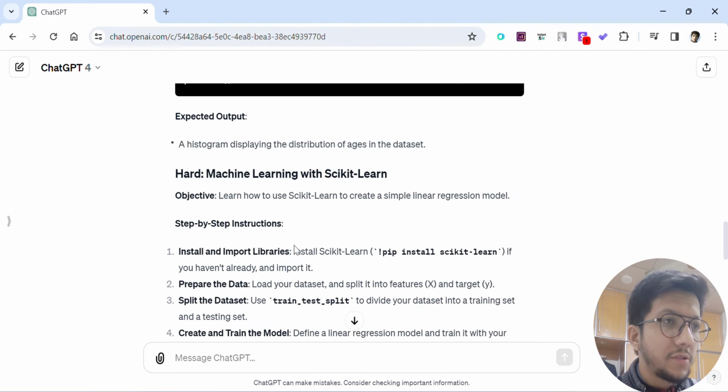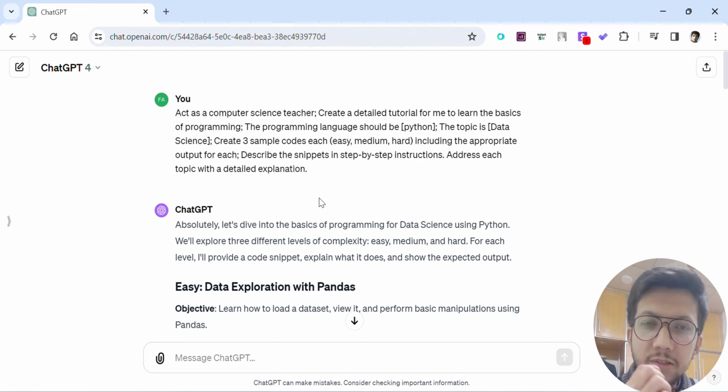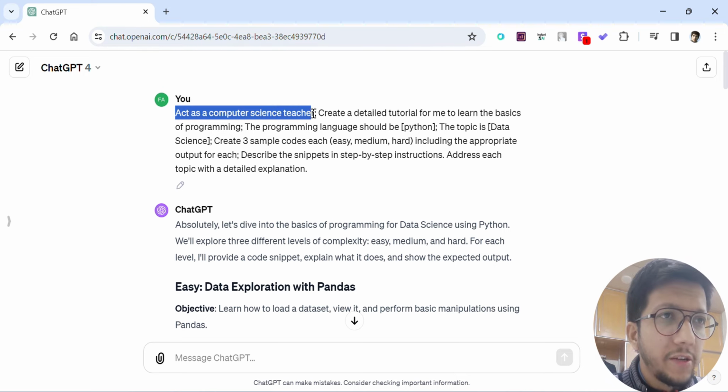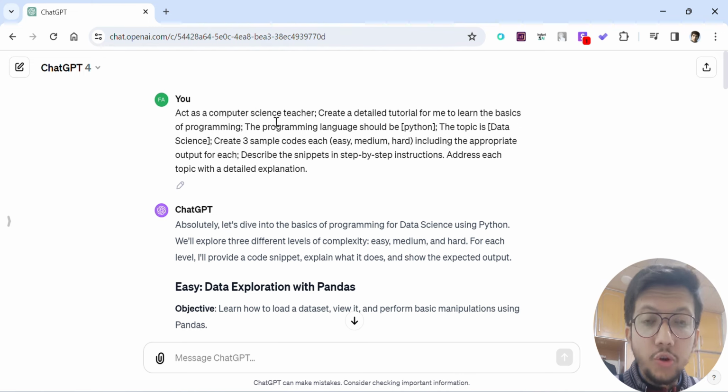If instead of this beautiful prompt I had simply written a one-line prompt, there wouldn't be this much detailed and very good explanatory result. You can see. Let's analyze our prompt once again. What I told ChatGPT was, you have to act as a computer science teacher and create a detailed tutorial for me to learn the basics of programming. So here I wanted to learn the basics of programming, not the intermediate or advanced level, right? And then I gave the programming language name, which is Python, and the topic is data science, right? So I wanted to learn data science in Python, right?